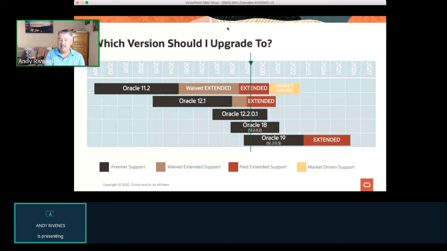But the key is that 12.1.0.2 has been out for a long time. It's really in extended support. 11.2, if you're there, you're probably thinking of upgrading. And if you're going to do an upgrade, 19c is really where you ought to land. Notice it says below the Oracle 19, 12.2.0.3. So we're really in the last version of the 12c release line. And so 19c really should be your target. And database in memory, again, we continue to develop and add options and features to it. So 19c really should be your target and what you should be thinking about.